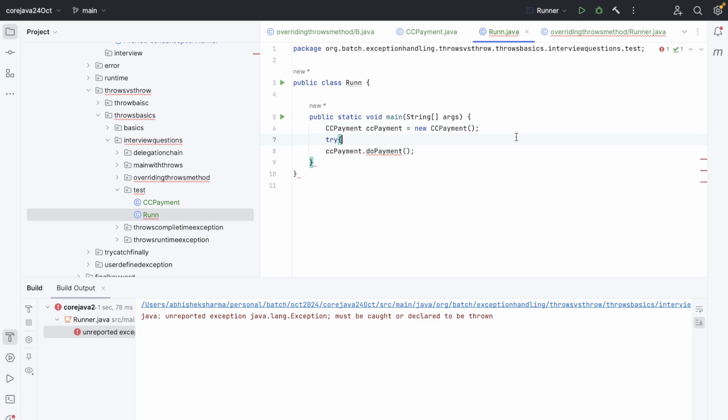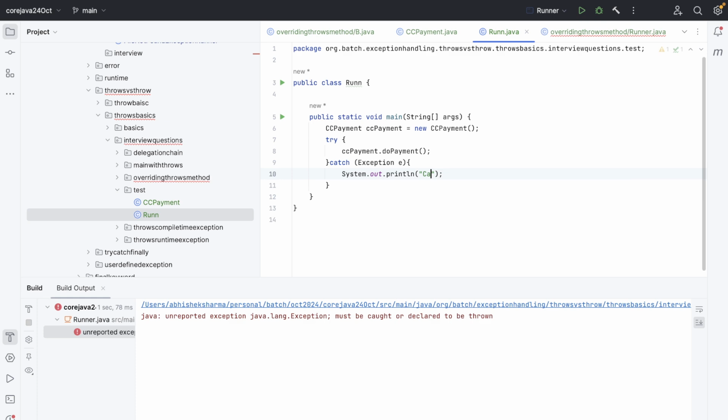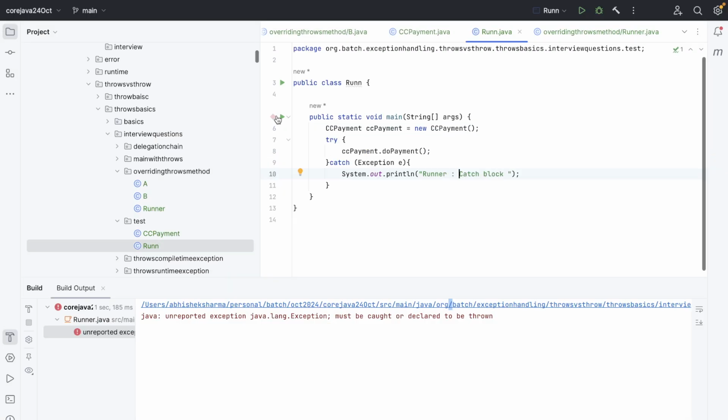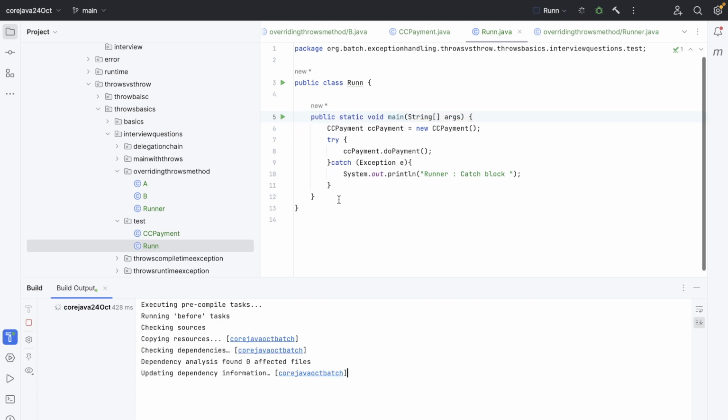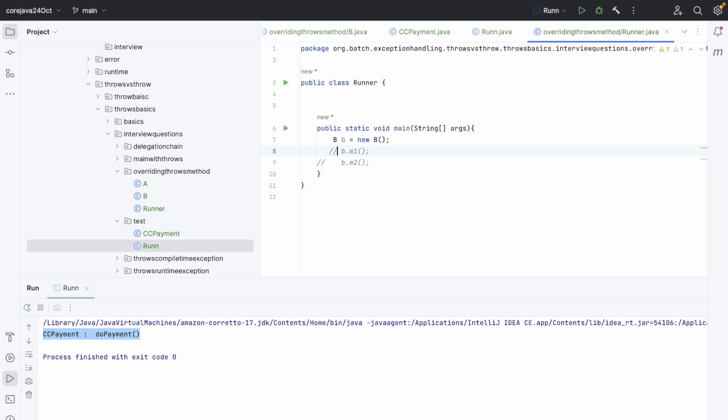So I need to write the try catch, right? Because in the production environment I cannot write throws on the main method, so I can just use a catch block. Cool. So if I now run this, it will run, right? Okay, I need to comment out this one again. Now if I run this, I'm able to call doPayment, right? Because I have handled the compile time exception.